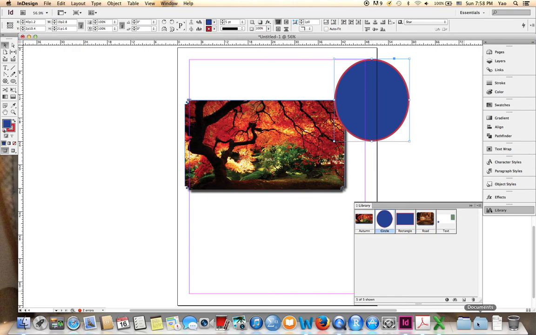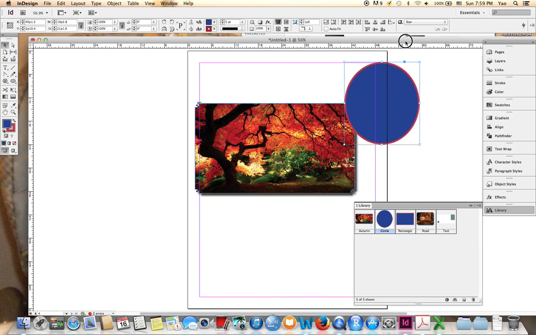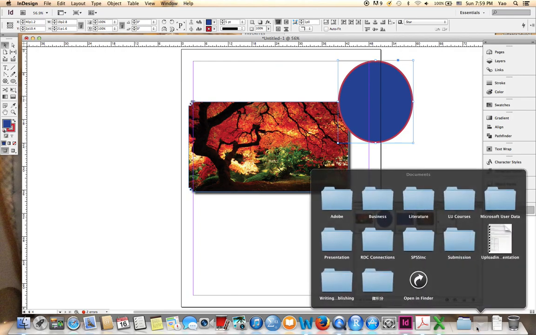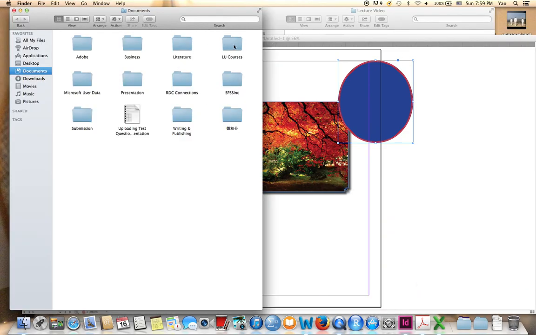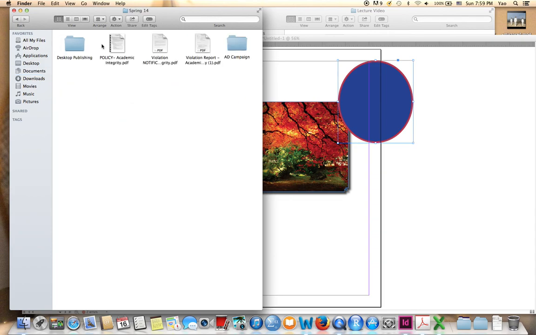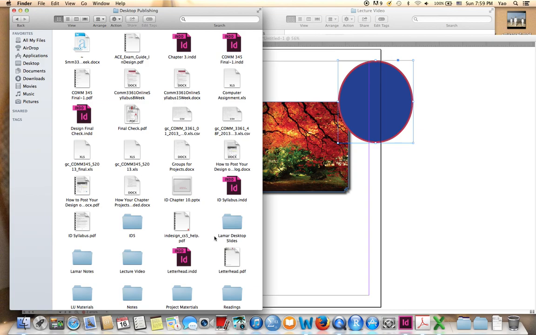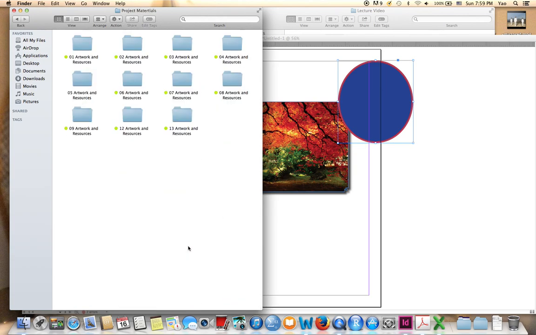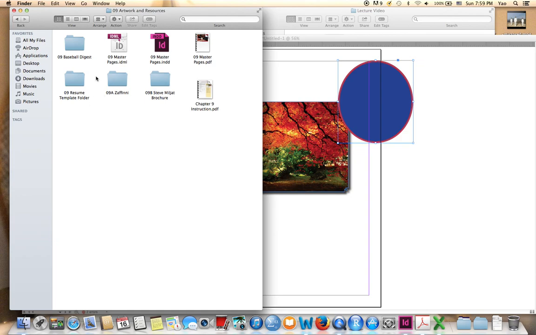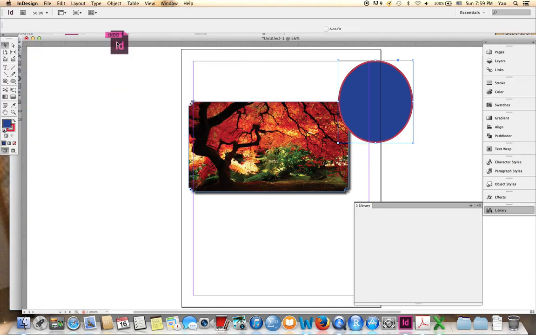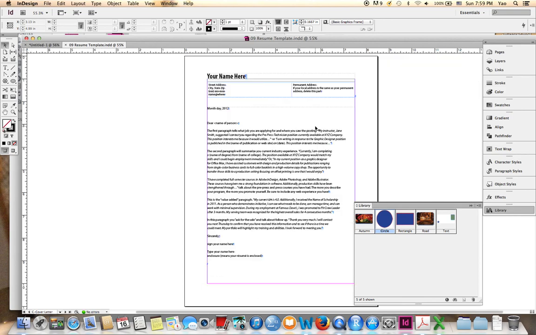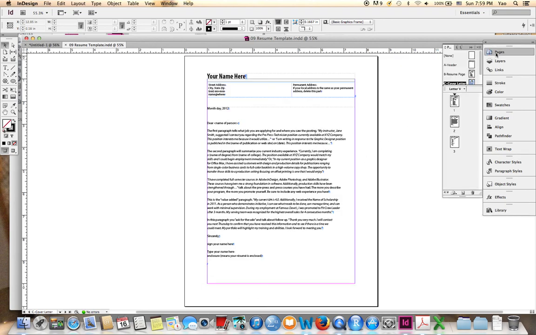For instance, if you go to the artwork and resources, you will see an example that has been created with master pages. Let's go to the artwork and resources. There's a resume template. If we open that one, you will see that it actually has 3 pages.